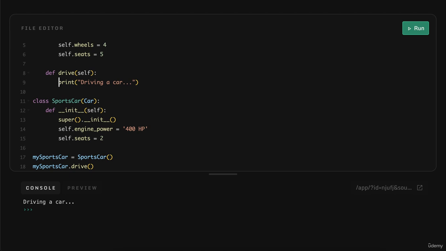So why is this important? Well, there are 3 key reasons. Number 1, reusability of code. In our car example, we didn't have to rewrite the attributes for wheels and seats for the sports car. We could inherit them from the Car class. This also allows for easy maintenance and updates. If we wanted to change a common feature across all car types, we just need to change it in the Car class, and the subclasses will inherit the changes.